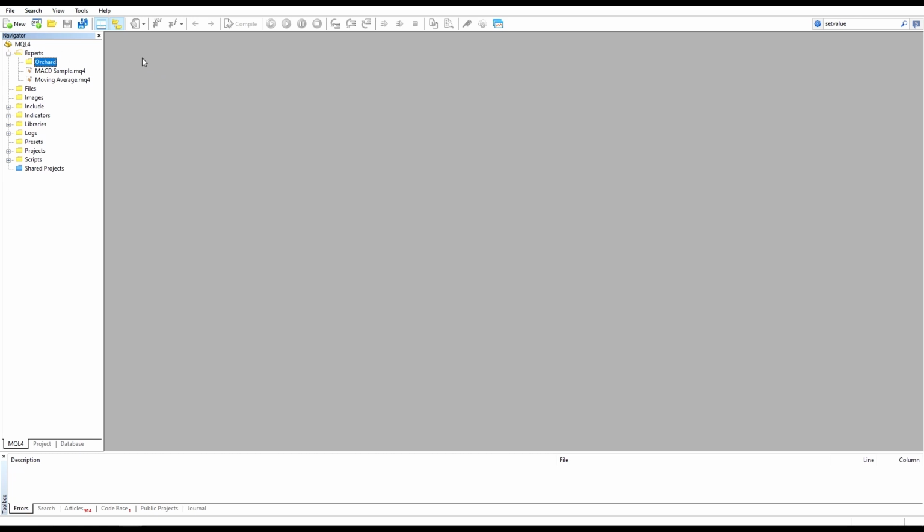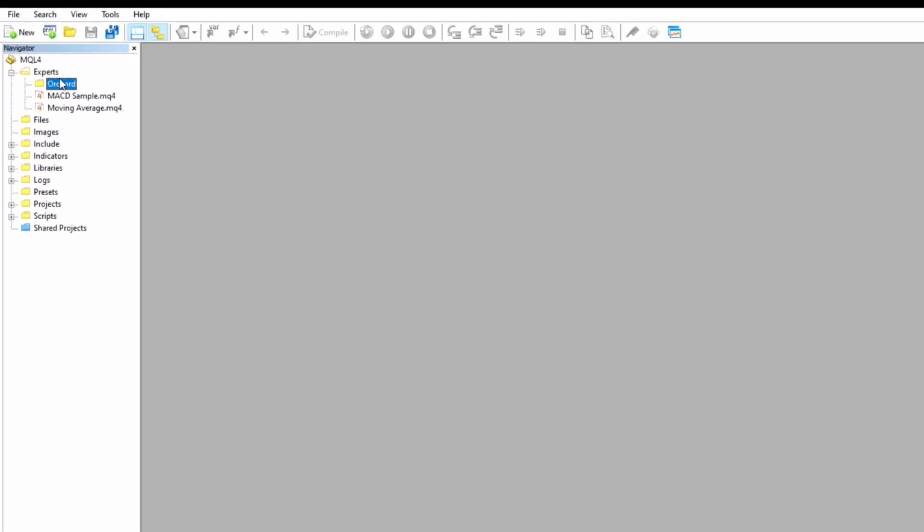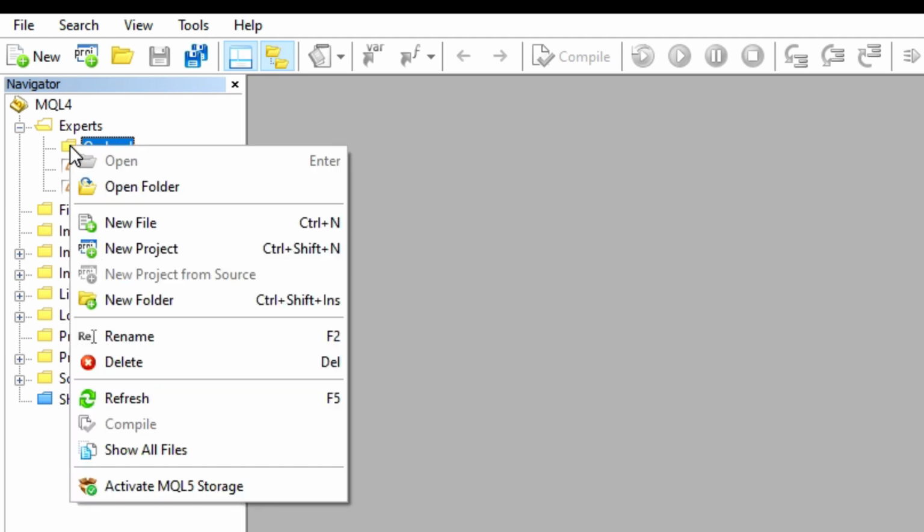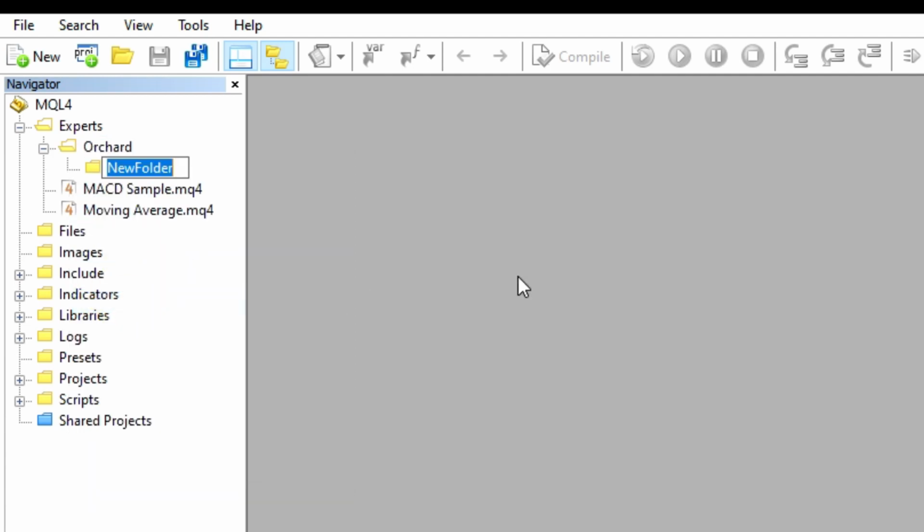So here I am with the MetaTrader editor open, experts, and I have my usual Orchard folder here. First thing I'm going to do is create a new folder because I like to keep each expert advisor in its own folder for neatness. Now I'm going to use the wizard to create the shell of the expert advisor.